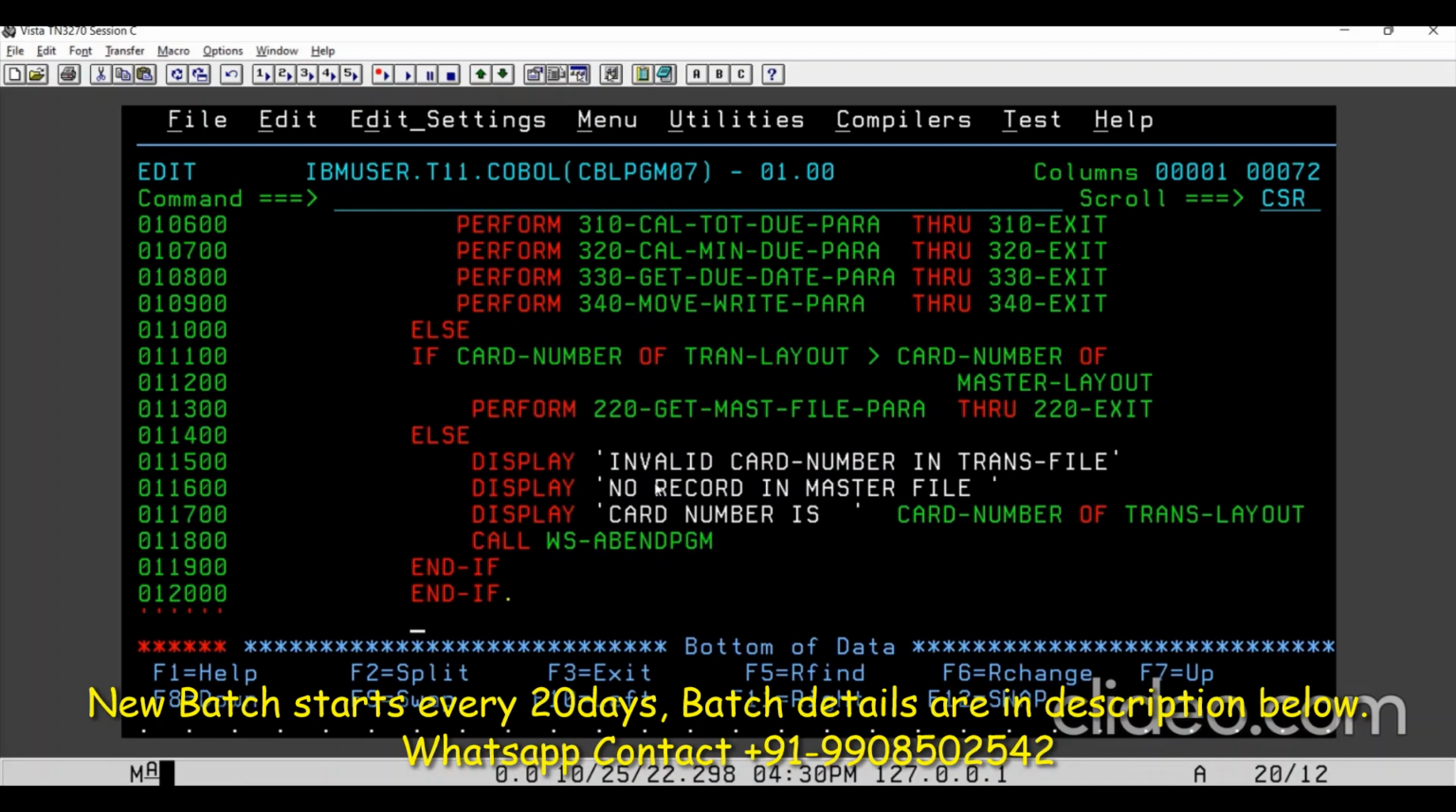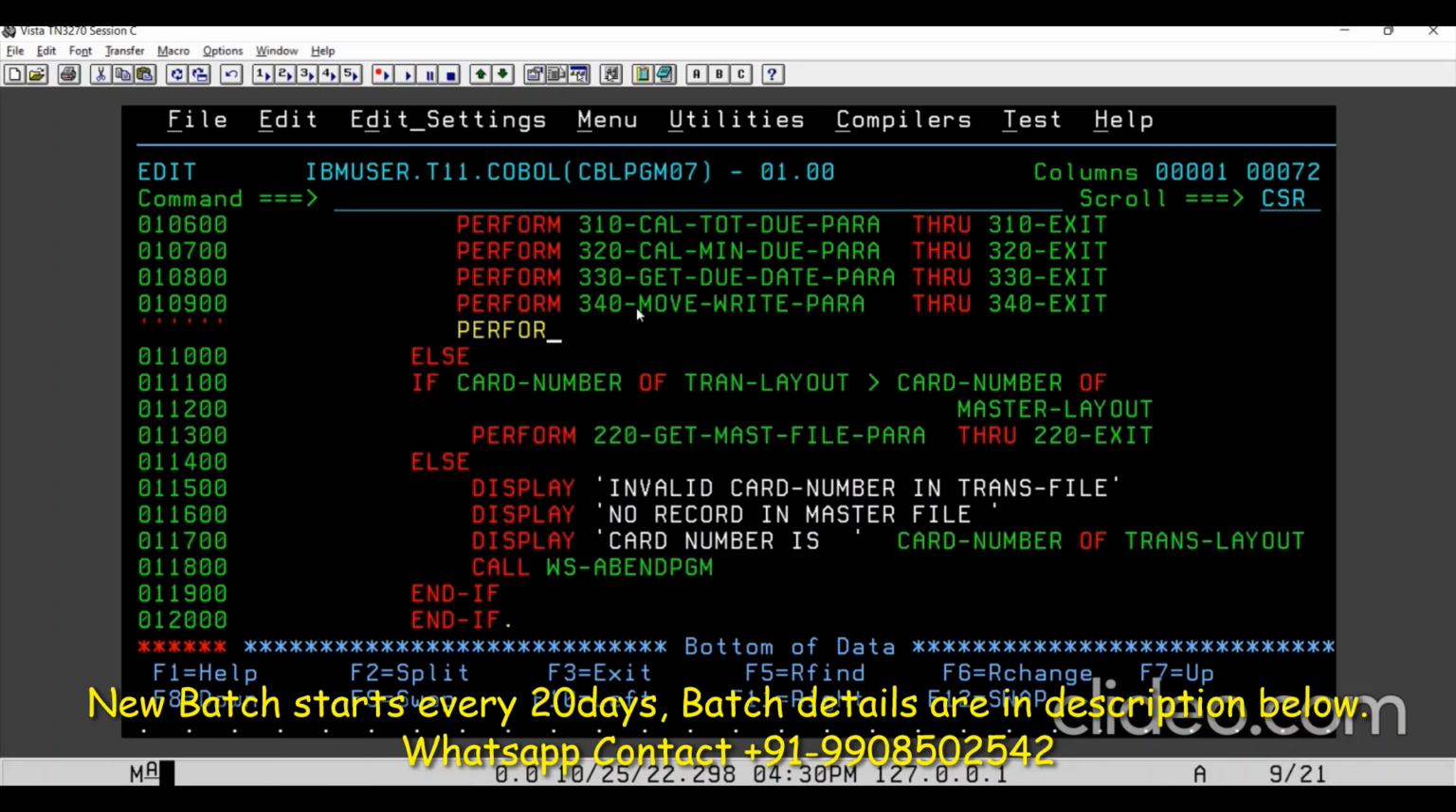This is to get only one record logic, and of course I have not completed it here. There is one more paragraph to write: 200 get input para. This is for the next record. After processing the first record in 300, you need to get the next record in 200, guys. It's not 220, it is 200. So this is how your logic looks for the matching logic.